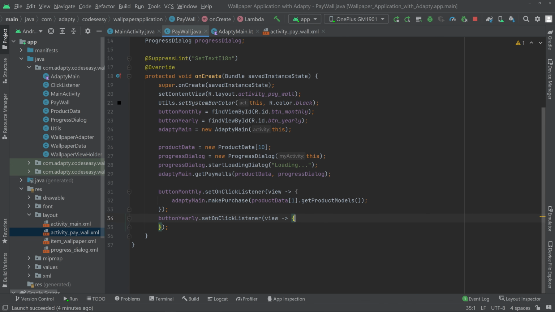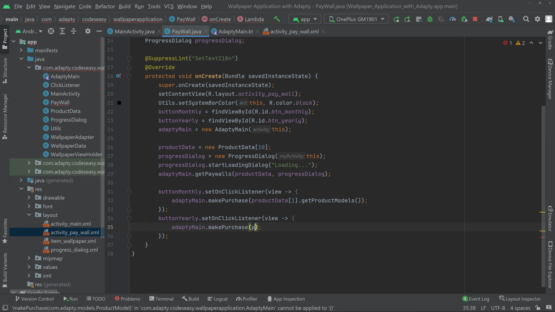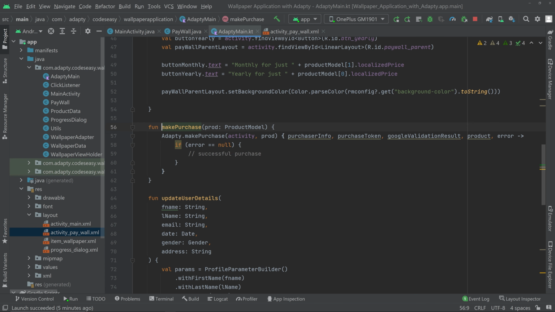So let's add it to the yearly button also. AdaptyMain.makePurchase of 0 dot getProductModel. Now we are not done with the makePurchase function. So go to the makePurchase function, and we have to set the shared preference here also.